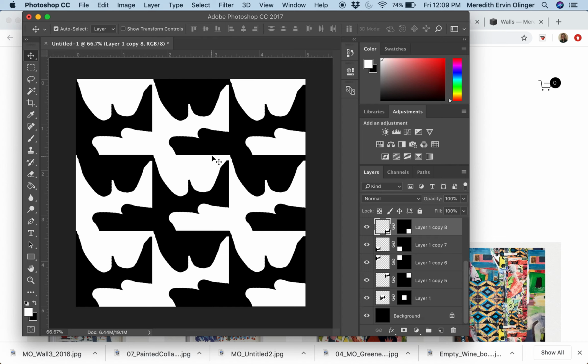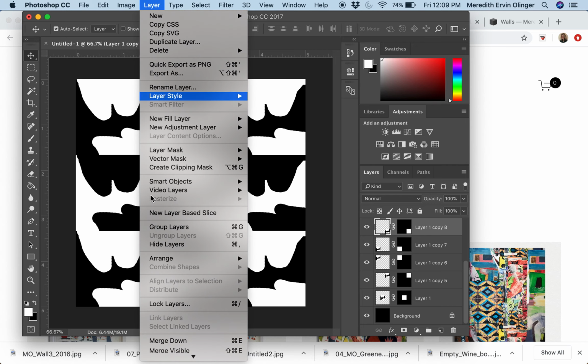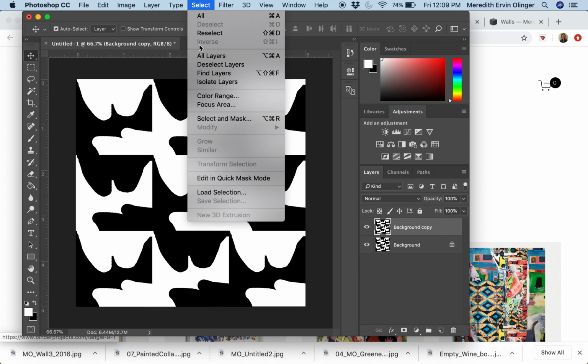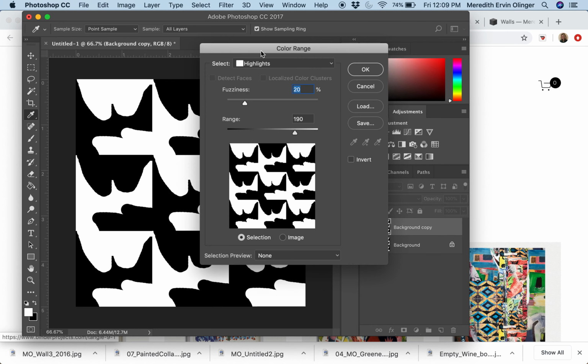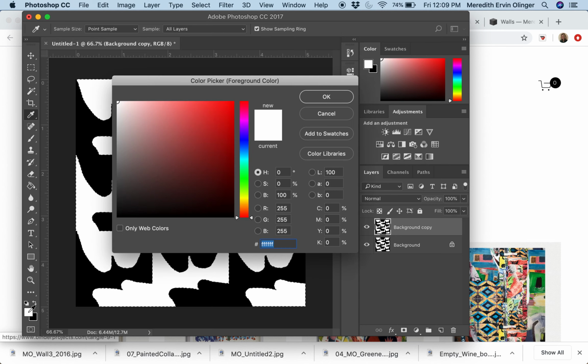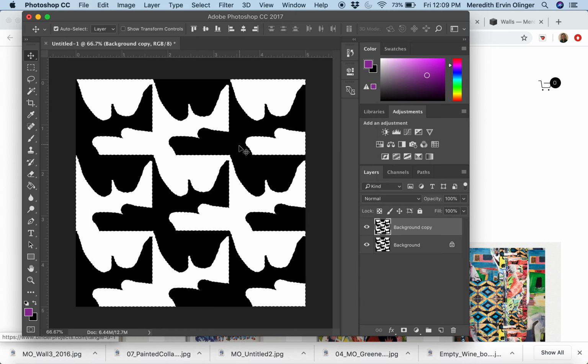Well, no, I'm not. Let's see. So let's say I'm super happy with this, but I want to change the colors. All right, so I'm going to merge visible. I'm going to make a copy just in case. So now I can go to the select tool, go to color range, go to highlights or shadows, it doesn't matter. I'm going to press highlights, select, and I want to change all the white to, let's see, let's do like a funky purple, okay?